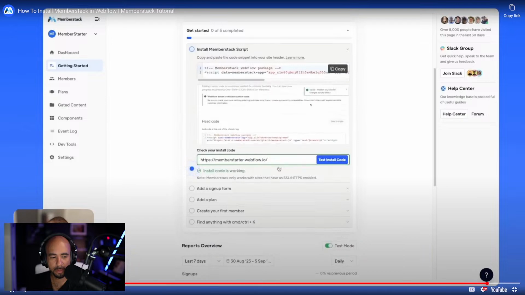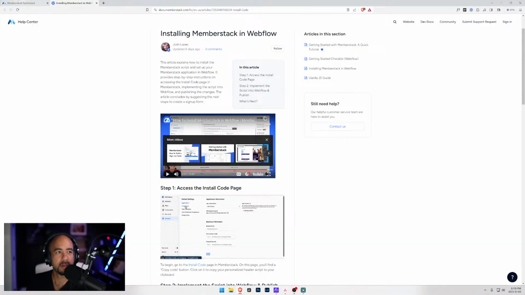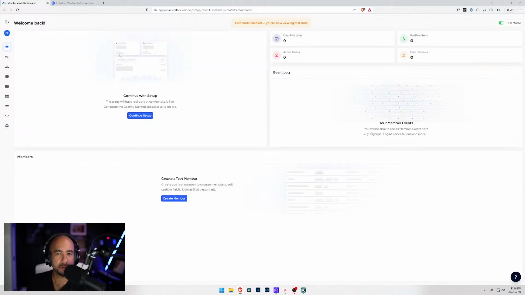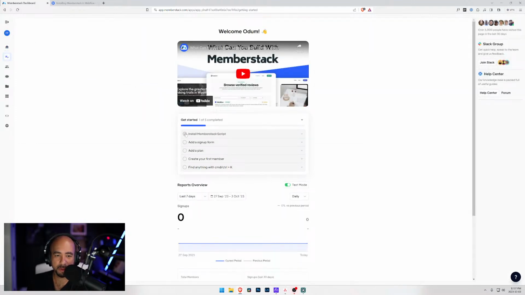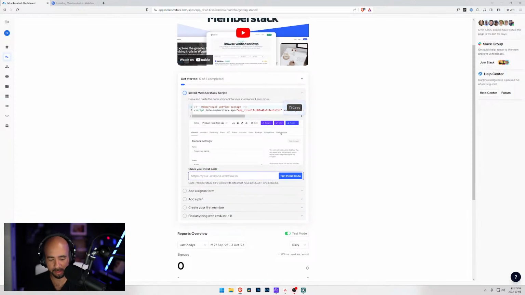Click test install code, and it'll tell. Maybe that's why. Maybe because I haven't gone through the steps that they want me to go through. Okay, so... Oh, maybe now I'd hit. Okay, maybe now we're good. Is there a dashboard? This is the dashboard. What does it say was set up? Install Memberstack. Well, I'm pretty sure I did that. Oh, it doesn't even verify? Okay, test install code. Let's test it.